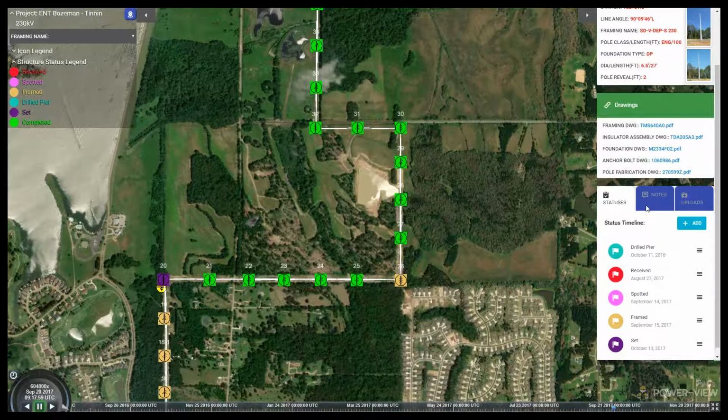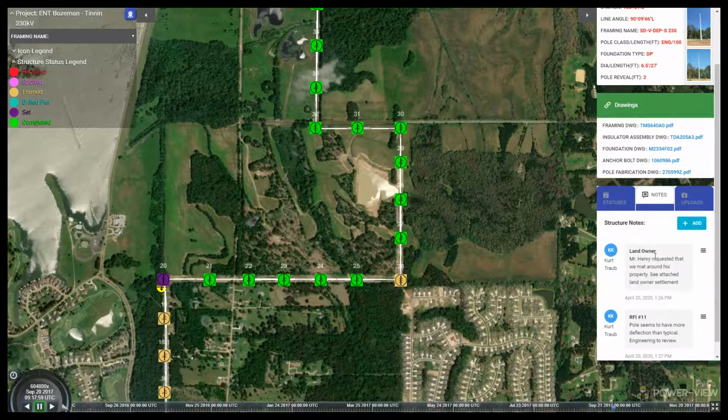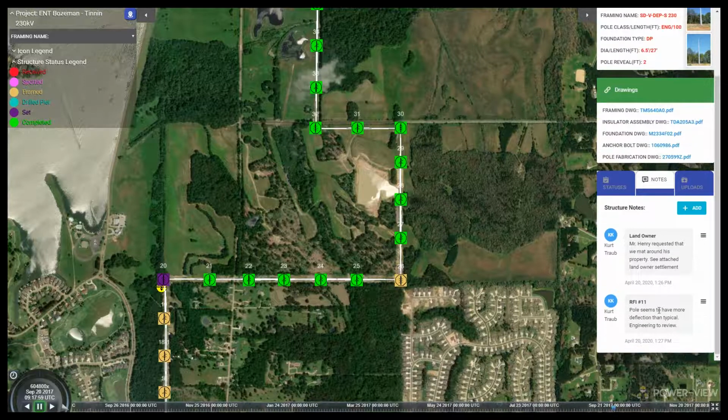So other information we can put in here is notes. At structure 26, if we had a landowner issue or any kind of notes we want to put in here, I'll put some examples in here. Mr. Henry requested that we map around his property. See attached landowner settlement. Or if we had some RFIs, RFI 11, pole seems to have more deflection than typical, engineering to review. Just some examples there.